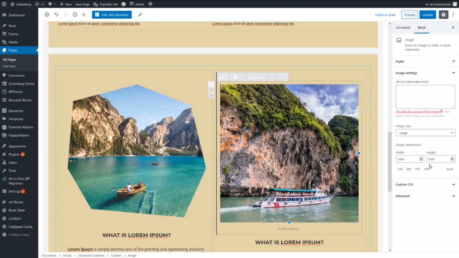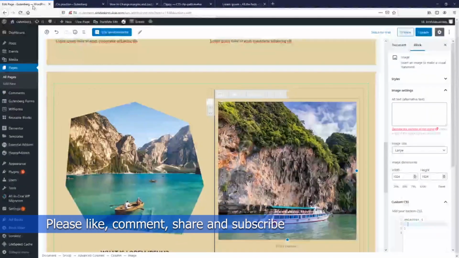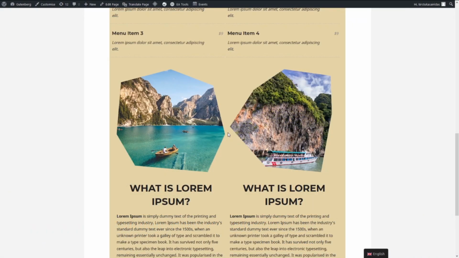Then go select another image, go to the selection, and let's say adjust something a bit differently, maybe that. Okay, I'm gonna do it like this. I'm not gonna play a lot. I'm just gonna copy, then go back to our website and paste, and it's all done. So I'm just gonna update, and you can see our picture shapes change.